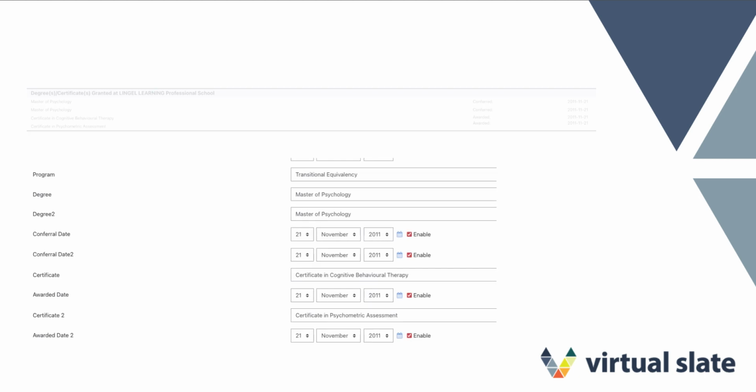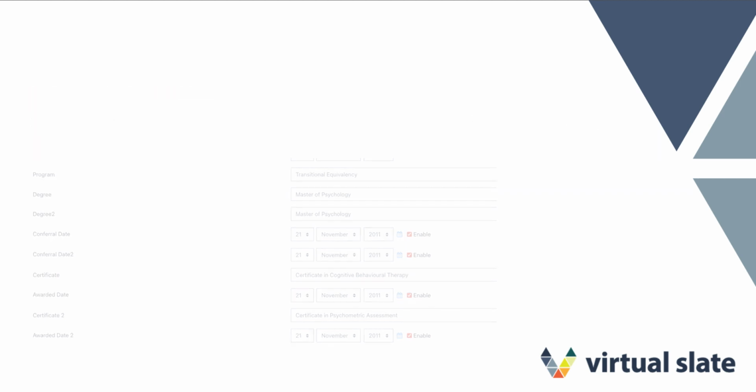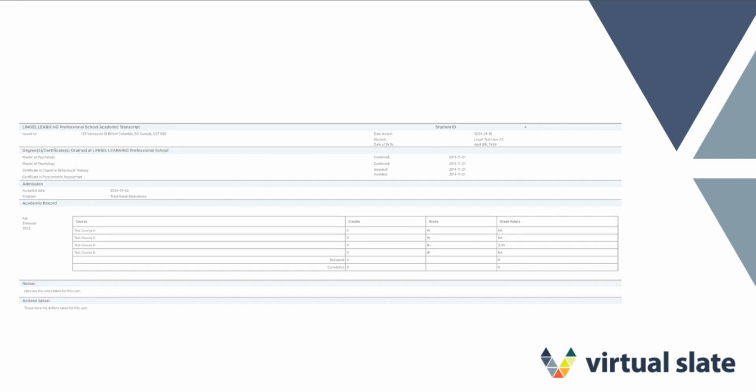Another important thing to mention is that the dates for the certificates and degrees are only displayed if a certificate or degree is selected from the user's profile. These user profile field mappings allow you to generate dynamic transcripts for each user based on their profile field data.